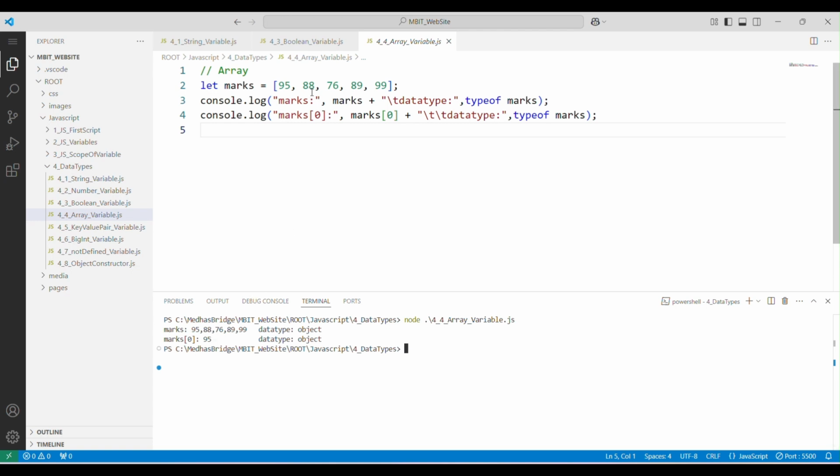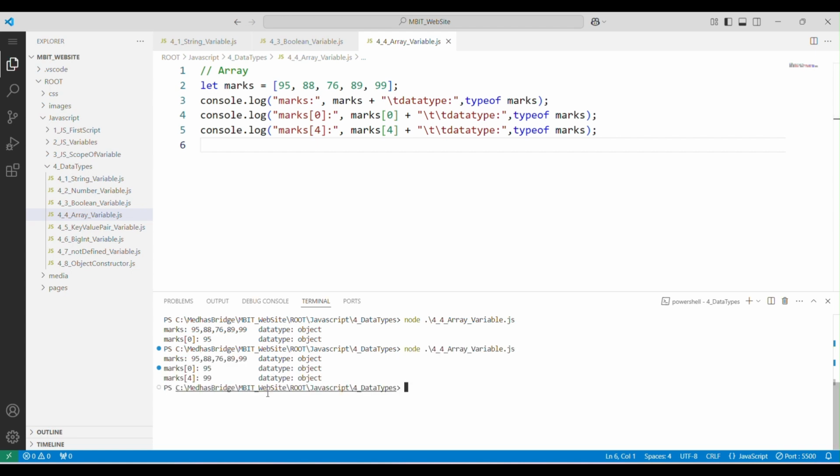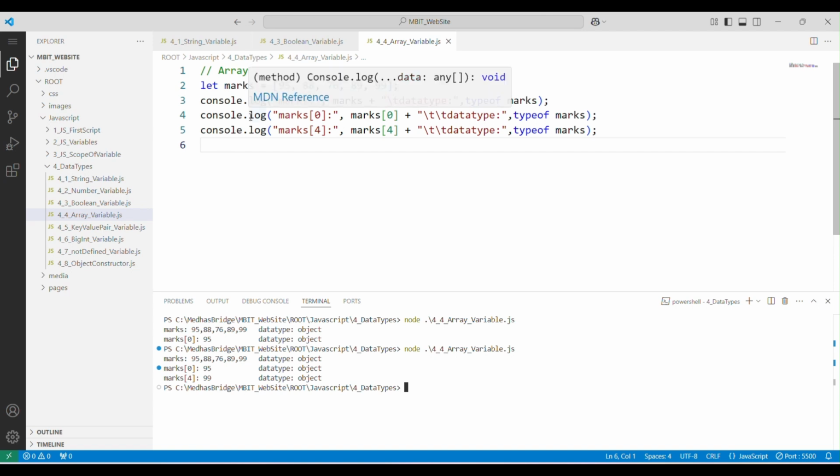You can see position 2 also. If you can try printing again, which one do you want? Okay, maybe you can try this one. What is this location? 4, no? Okay, let me put a 4. All right, rerun this again. Do you see, at the 4th position what we have is 99. Got it? This is how you look at array objects.